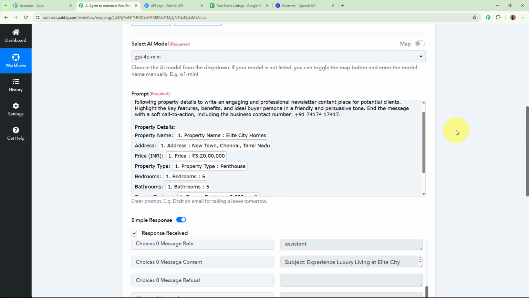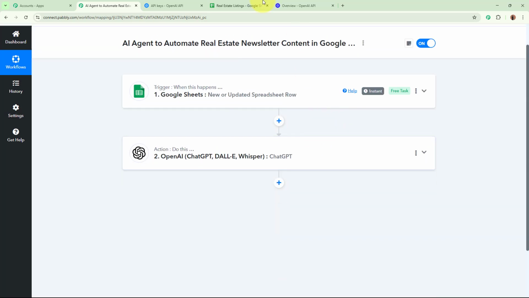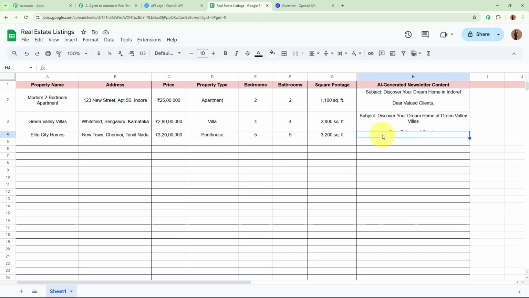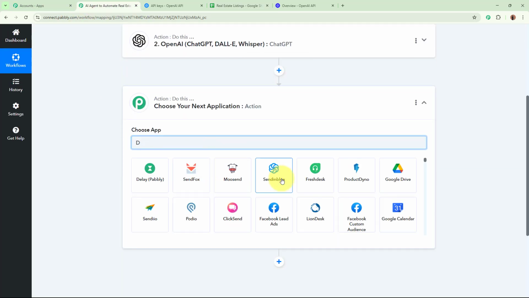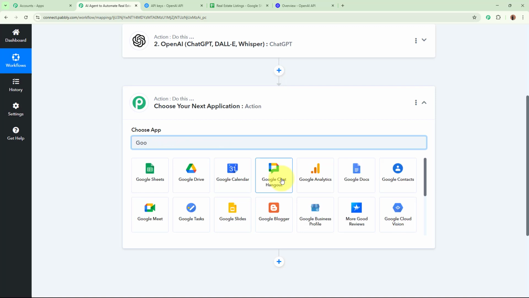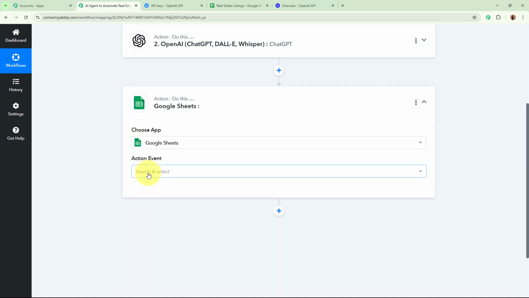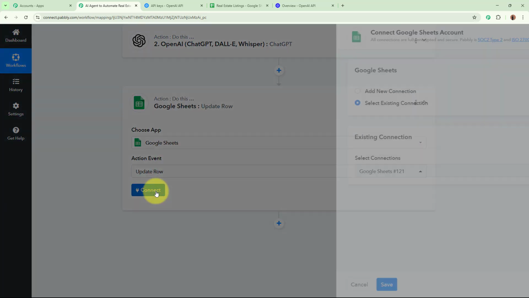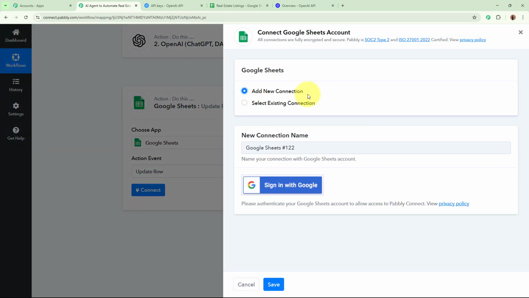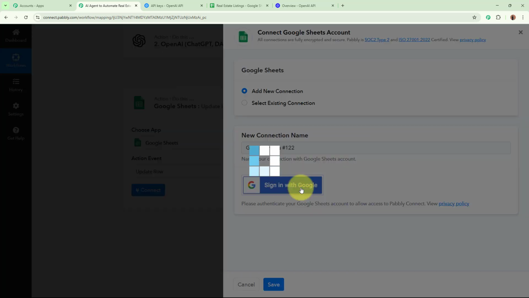As the newsletter is generated, to keep a systematic record, I want to update the generated content back in this spreadsheet so that I can have the corresponding newsletter for each new property listing. For that, I'm simply going to add an action step in this workflow. For the action application, I'm going to select Google Sheets. The action event is going to be Update Row, and then I'm going to click on this connect button. A window is going to appear, on which click on add new connection, and then click on this sign in with Google button right here.